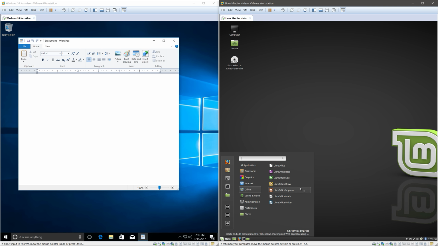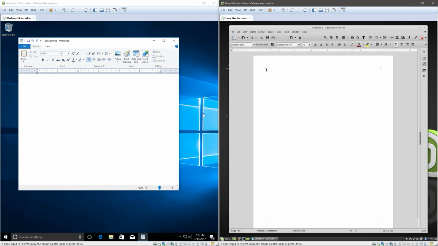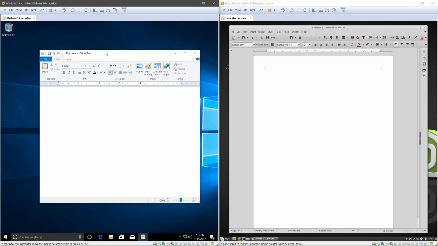Well, you see all the stuff that Linux Mint includes. It includes LibreOffice, which typically, as far as my experience goes, isn't as full-featured as Microsoft Office, but at least they include something. Here's what LibreOffice Writer looks like. As you can see, it has all sorts of features. WordPad doesn't, to say the very least.